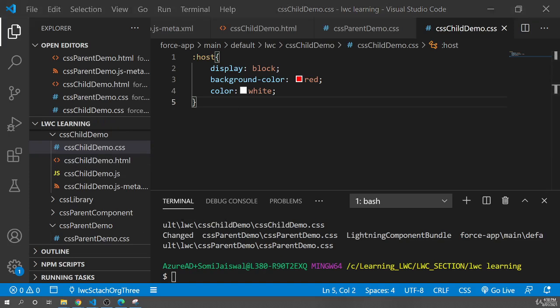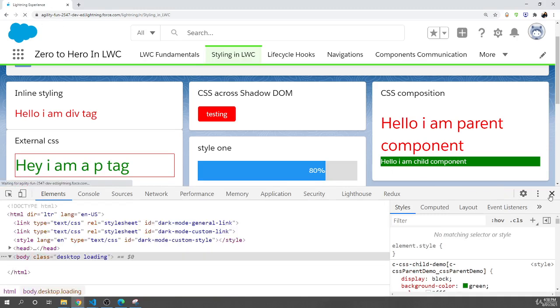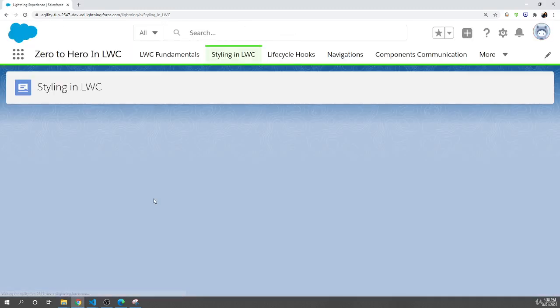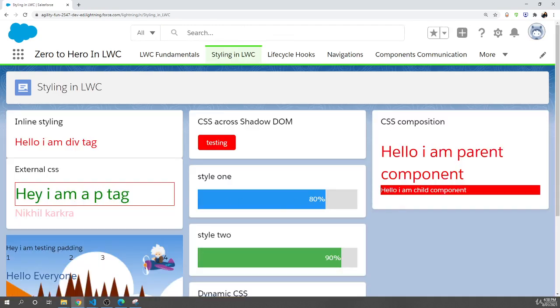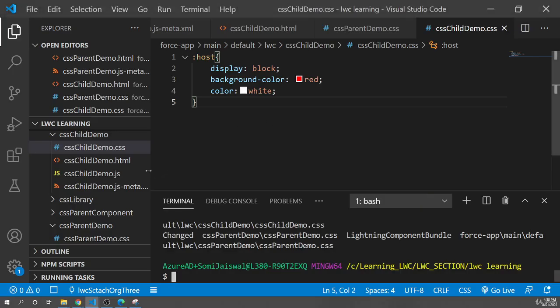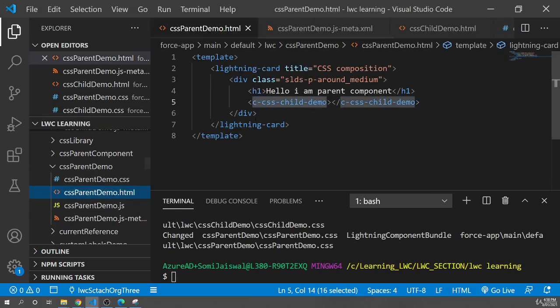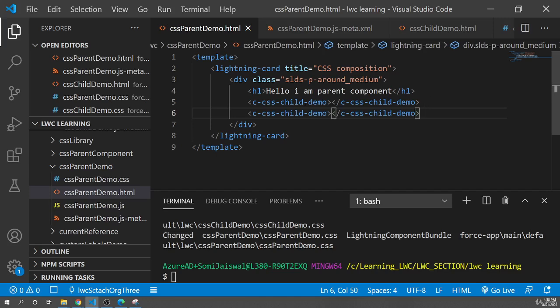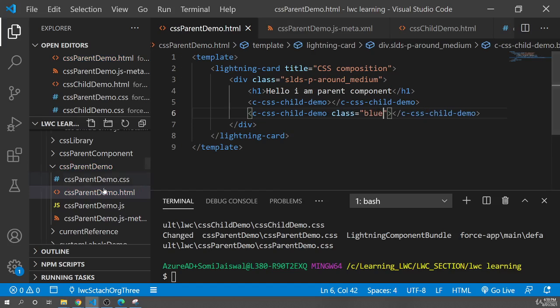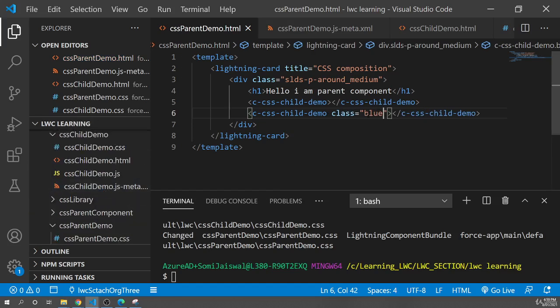Now it's deployed. Let's go and refresh the page. And now you can see that our host is getting the red color and the white that is applied through the child CSS. Another thing we can do here: suppose I copy and paste this child again, and now I want one child to have the red color and the other one to have the blue color. So I can apply the class red or blue, and in the child component, based on this class, I can also change the host color.